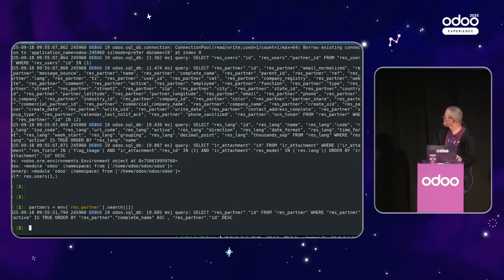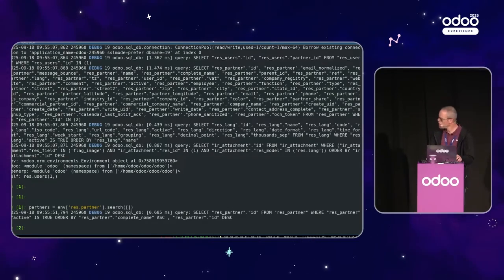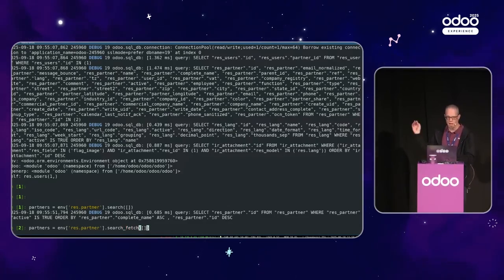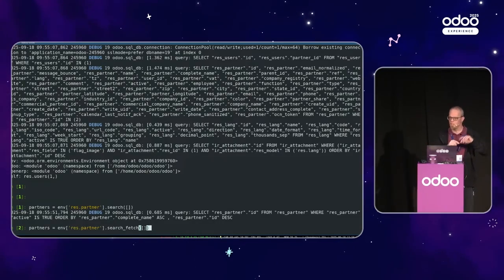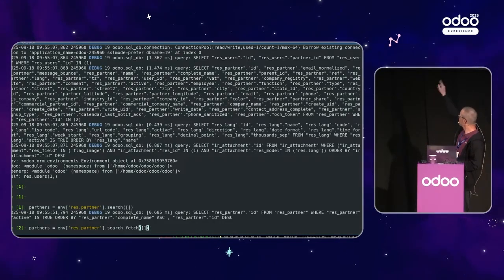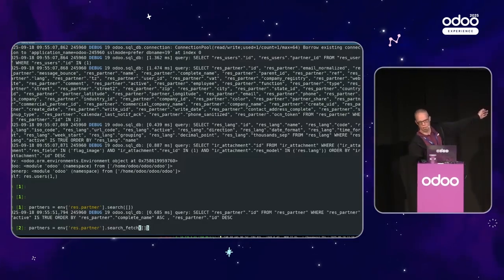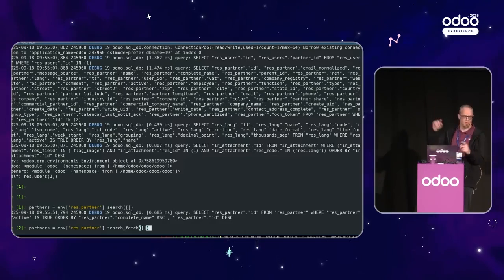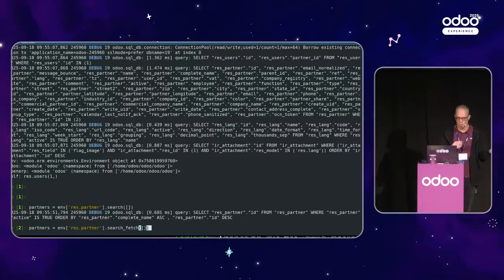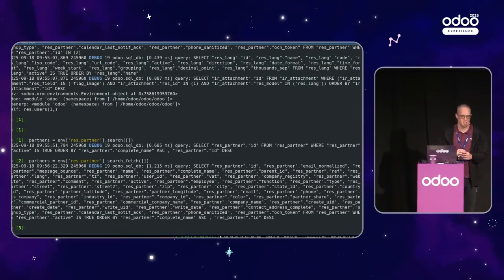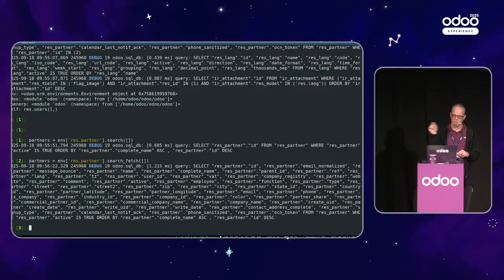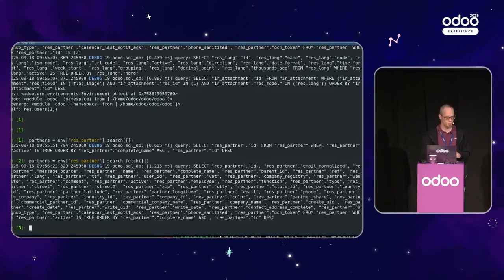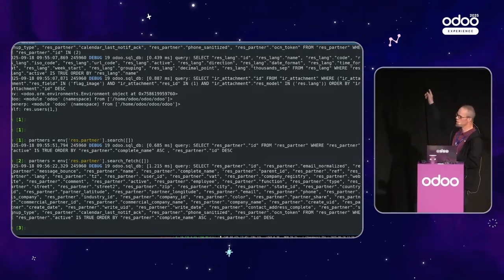So a simple trick: when you use search fetch, you can pass next to the domain a list of field names you'd like to fetch with the same SQL query, because search just retrieves record IDs. If you provide a list of field names, it will fetch those fields. And if you provide no field names, then it automatically selects the fields that have the flag prefetch equal to true.